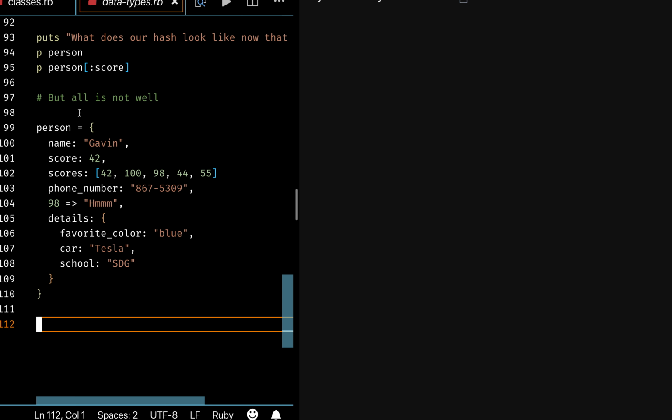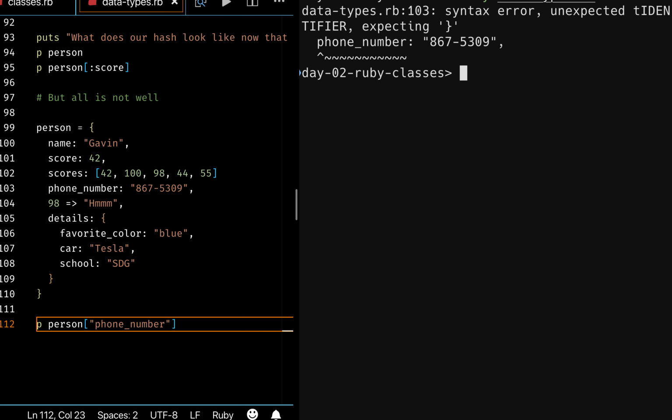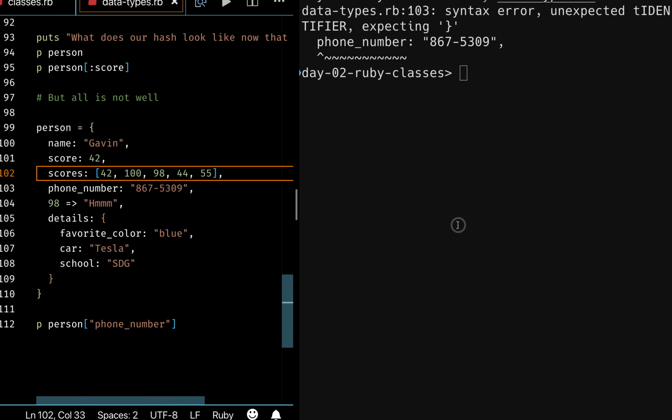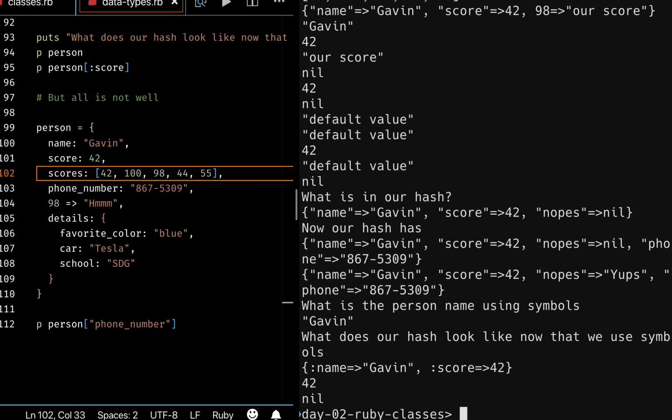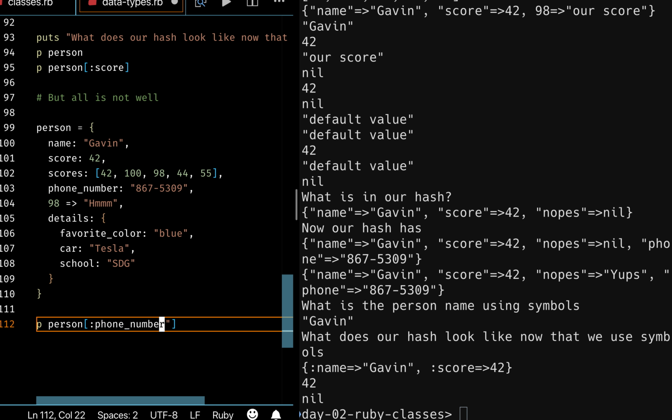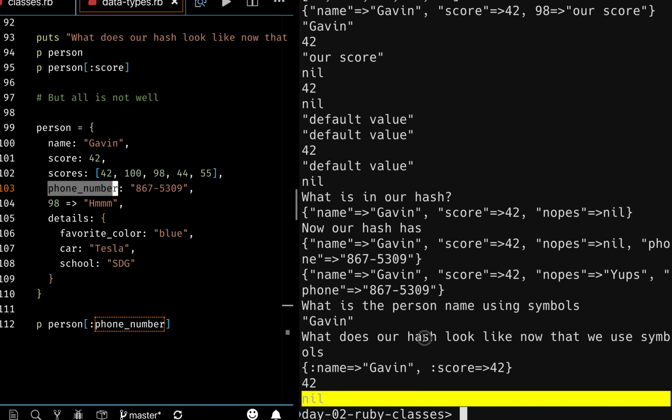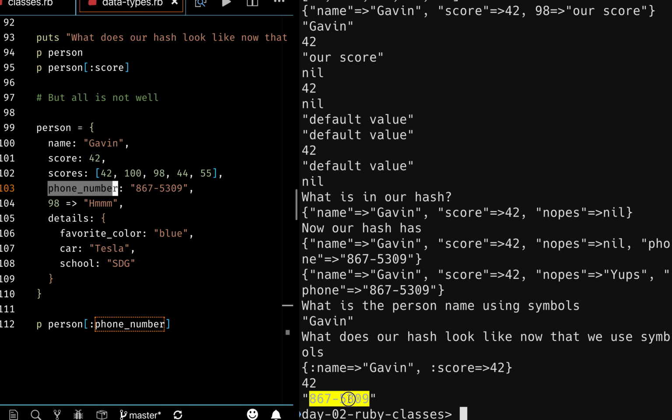Data types. So Shay asked, how would you drill into this hash if you wanted to get the favorite color of this person? All right, so we said person, and then we could ask for their phone number. Let's go back to this one. And this is a symbol now, so it's phone number. Notice that I can't now use strings, right? I'm using symbols, so this was a nil. So this is how you would get the phone number.